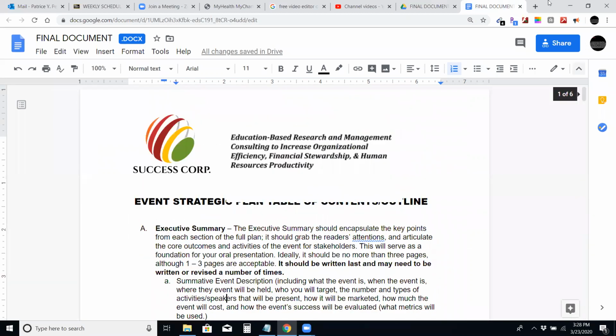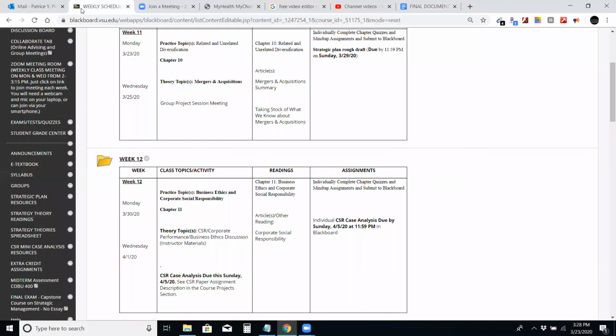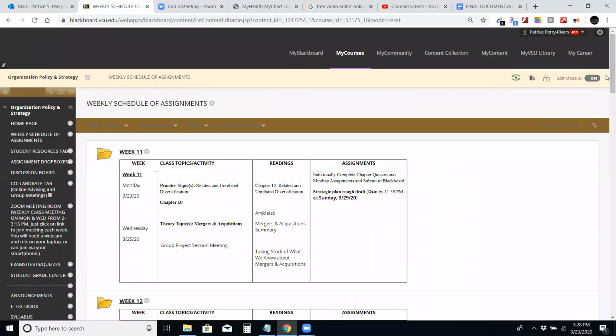Then the final document will be synthesized by the group leader. She'll fix whatever needs to be fixed. Now, another thing that you guys could do to figure out what you want to do, because I don't like to dictate your structure.